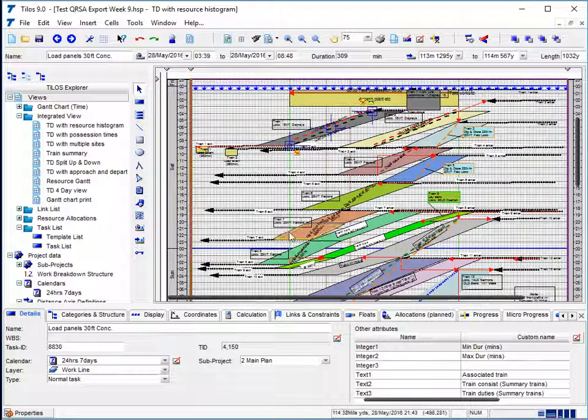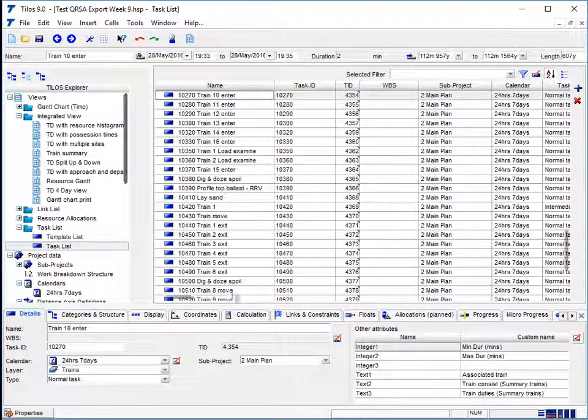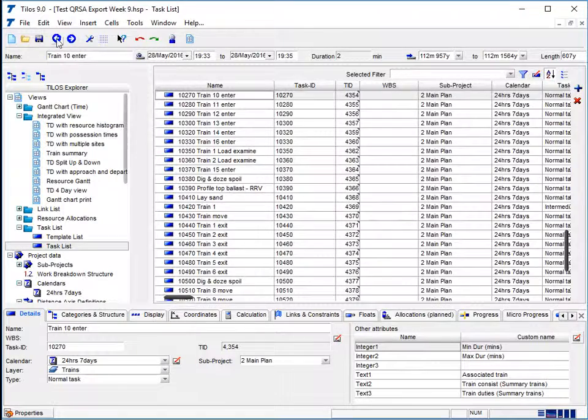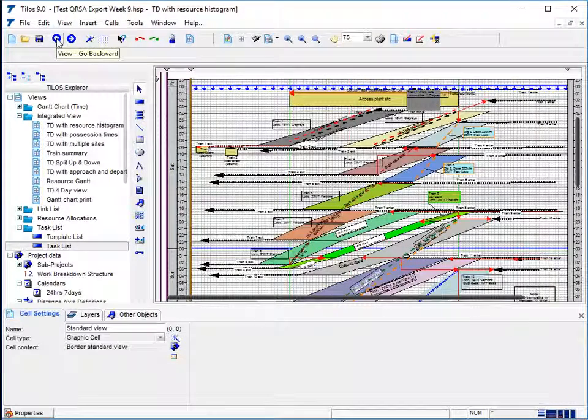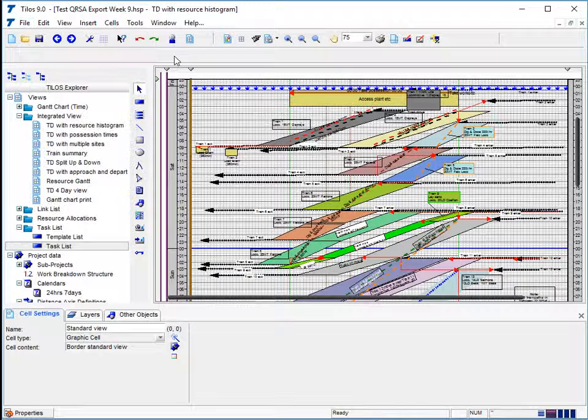But that's quite a laborious task by task. You can do it on screen, but you can also do it in the task list view. You can double click on that and get a spreadsheet. You can scroll across to find it or move the column, but it's still quite laborious to do one at a time. So I recommend that you export that information to Excel, do it in Excel, and import it back in again before sending it off to the QRSA, and that's the subject of another movie.